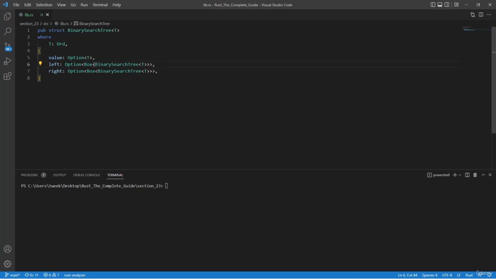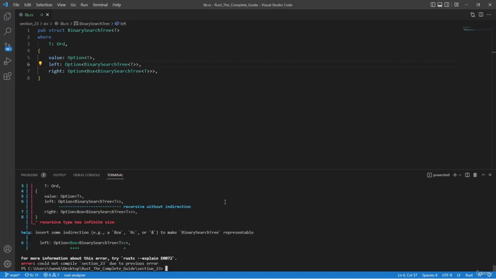If we look at what happens when we remove the Box and then run cargo build, we see that the recursive type has an infinite size, and the compiler is actually telling us that we need to insert some indirection so that we can make the BinarySearchTree struct representable, and it has a couple of recommendations for us. So I went with Box. That way we are represented easily and very well on the heap.